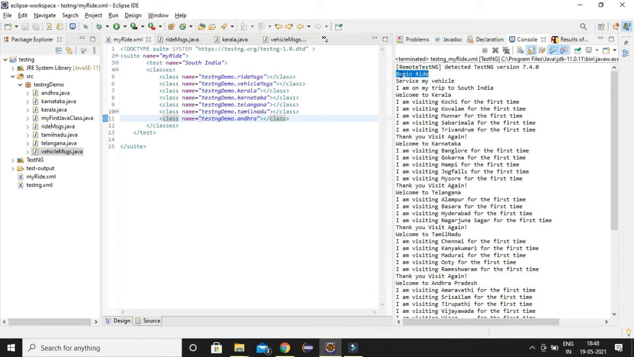So this is @BeforeSuite. This is @BeforeTest. This is also @BeforeTest. This is @BeforeClass. This is @BeforeMethod. And this is the test logic. This is @AfterMethod. I think for now you are clear with all the annotations with @Before and @After. So two more annotations are pending, that is @BeforeGroups and @AfterGroups.